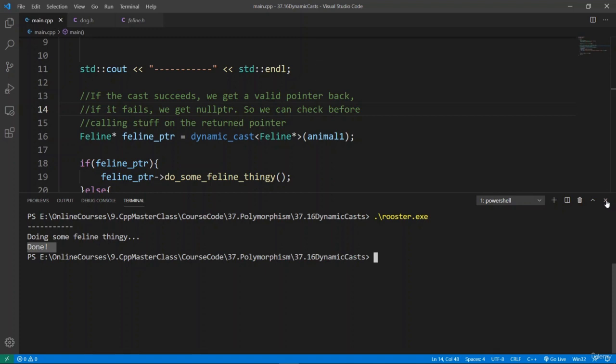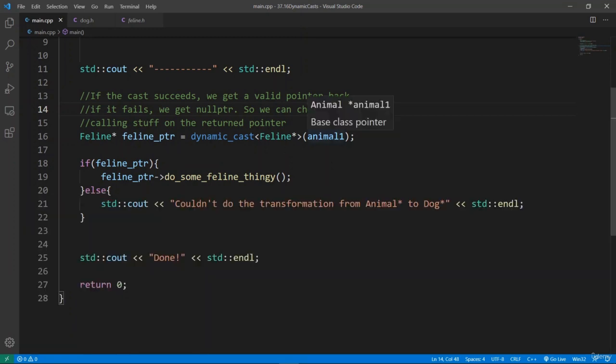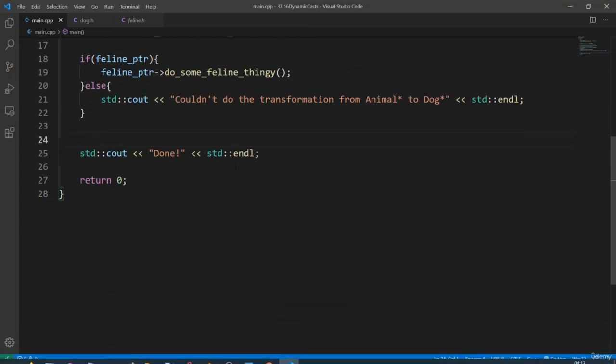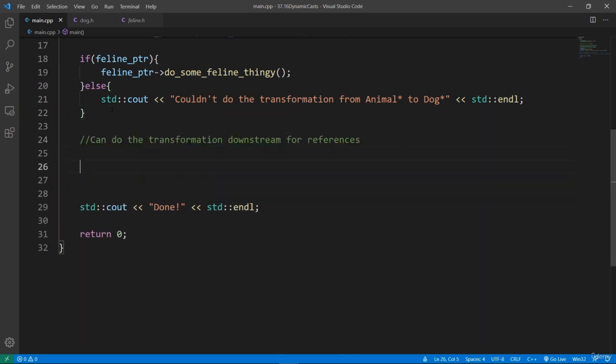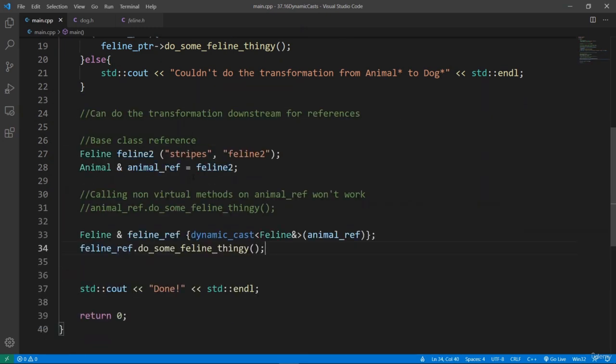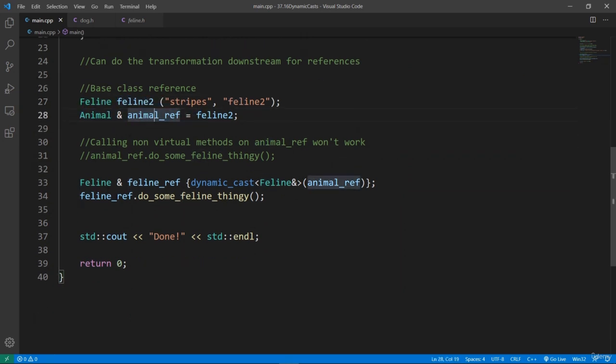So here we just saw that we could do a transformation from a base pointer to a derived pointer, and this is going to work just fine. We can also do the transformation for references. Let's say that here. And we're going to go down and put in a simple example to drive this home. We're going to have a feline object. We're going to set up a reference to it. And if we try and call a non-virtual method on this base reference, this is going to blow up because the base class has no information about this non-virtual method that we declare at the feline level. This is going to blow up.